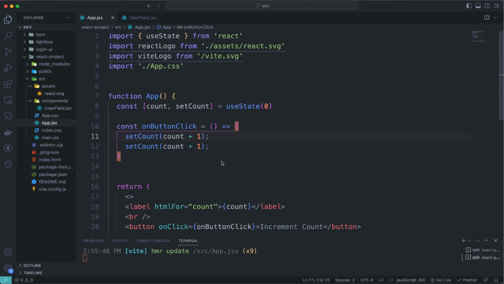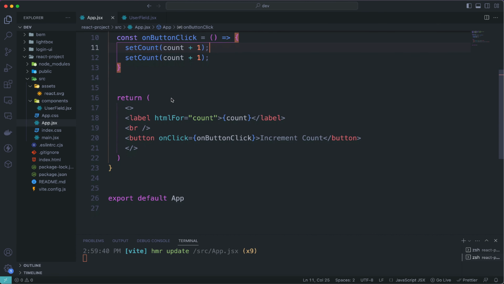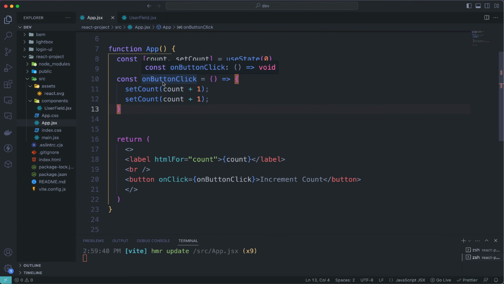That's it. Next, the second mistake is not using the setState callback to update state correctly. So let's see this example here. I have this function on button click, and inside this function, we call setCount, and we want to update the count state. Right? So as you guys can see here, I just call it 2 times.